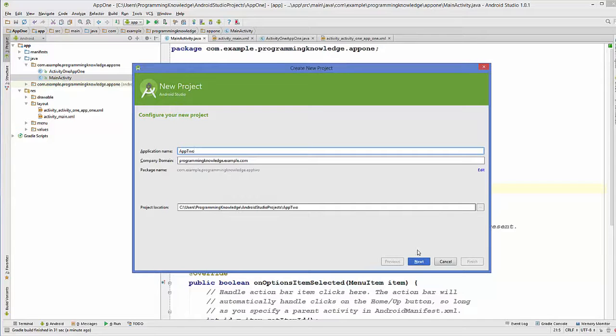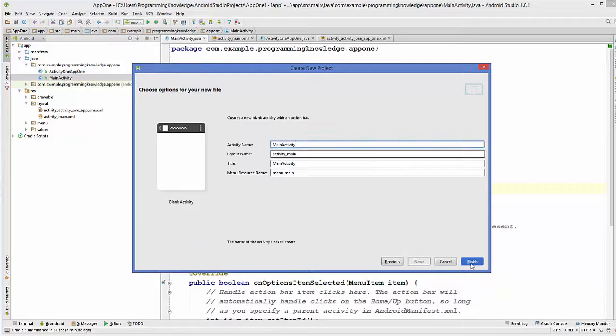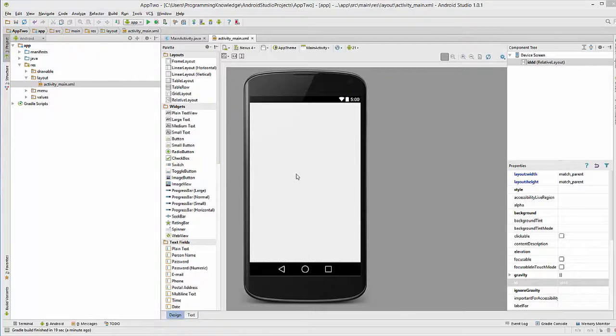Okay, and click Next, and click Next, and it's going to be blank activity. Click Finish. So my second project is created called app 2, and from this app I want to open the activity from my first app, which is app 1.